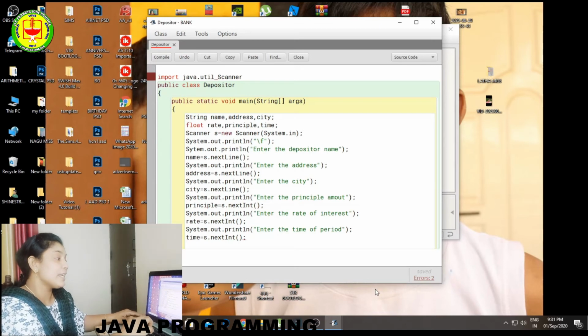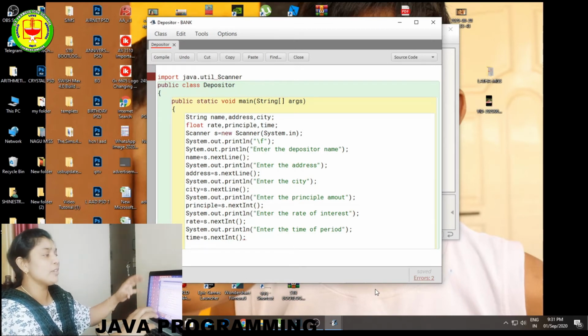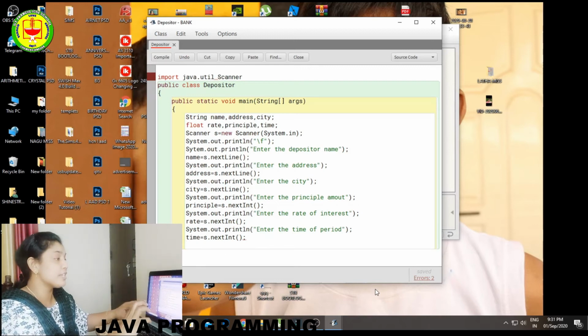Okay, so the first section will be over. That means all the inputting section will be finished. Depositor name, address, city, principal amount, rate of interest, and time of period. This whole first inputting or entering section will be finished.